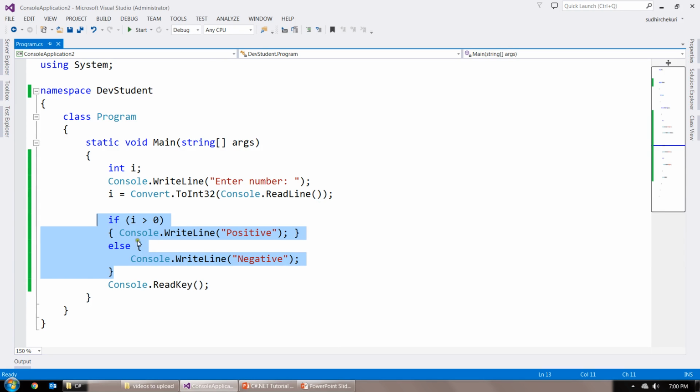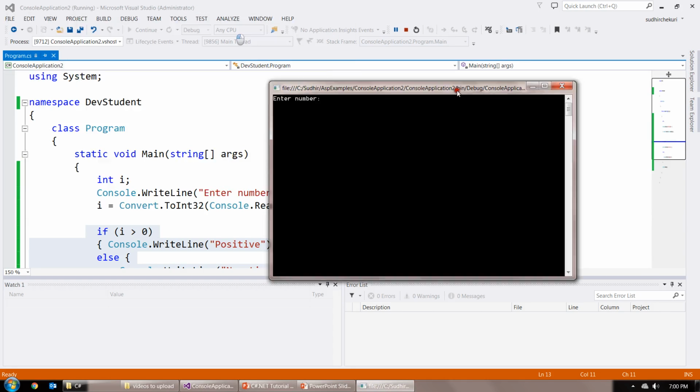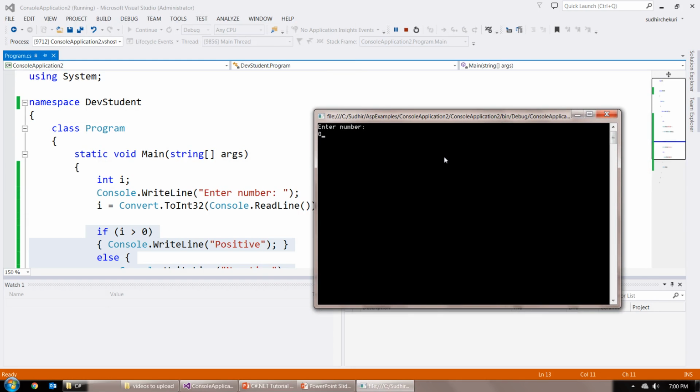Now if you want, for example, I'm going to execute this. I'm going to enter a value as 0. You can see 0 is entered by the user. The if condition will fail. 0 is not greater than 0. So what happens is it is printing negative, but it is not the real context. 0 is not a negative number because we have only two conditions, either greater than 0 or it fails.